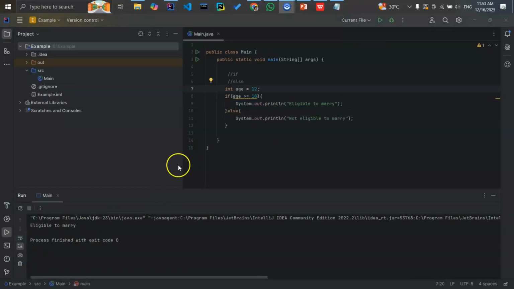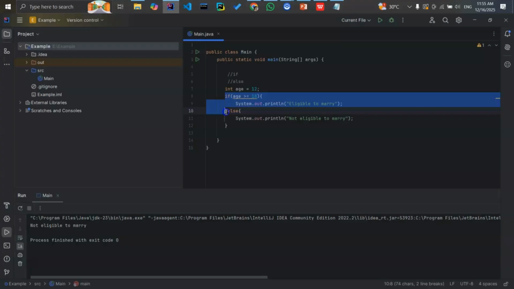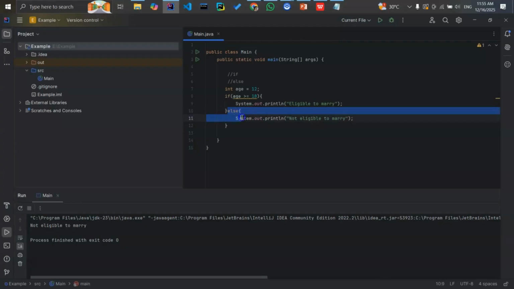See? What about when the condition is false? Is 12 greater than or equal to 18? No, it is less than. Therefore, it should give this statement. See? Simply remember, if the condition is true, execute the if block. Otherwise, execute this block.